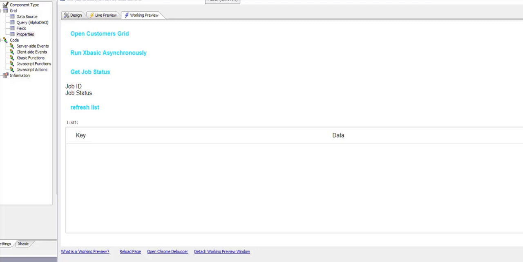In this video, we'll show how you can run Xbasic code asynchronously on the server. So normally when you make an Ajax callback in a UX or a grid component, the Ajax callback executes Xbasic code on the server, and it's common to lock the screen while the Xbasic code is executing and then unlock the screen when the Xbasic code finishes and the Ajax callback sends a response back to the client.